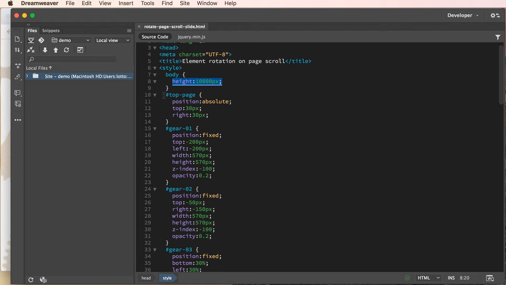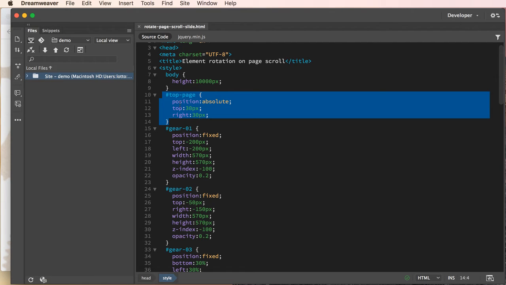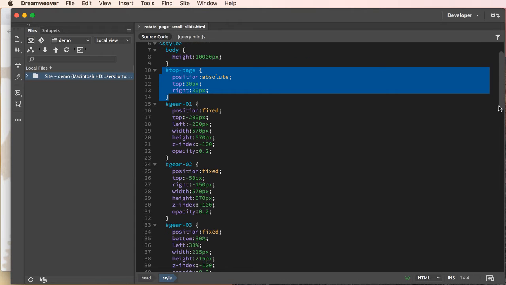You will notice that I have added a rule called top page. The position is absolute, and then we're setting a top and a right value, and this is that link that is at the top of the page, the link that says go to the bottom.